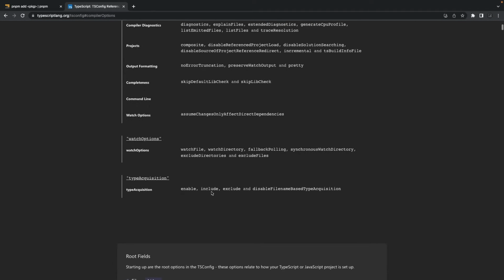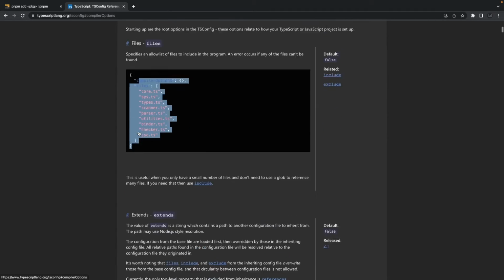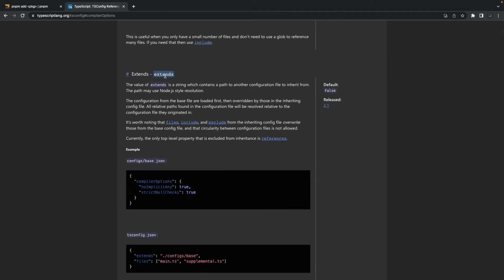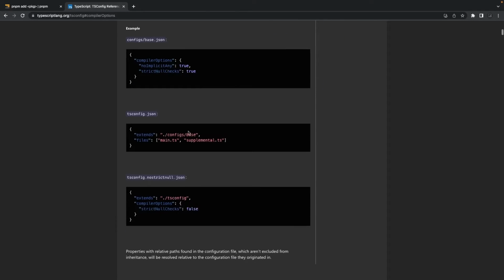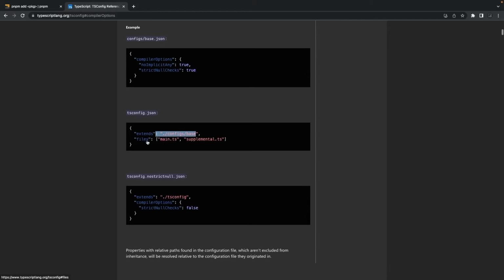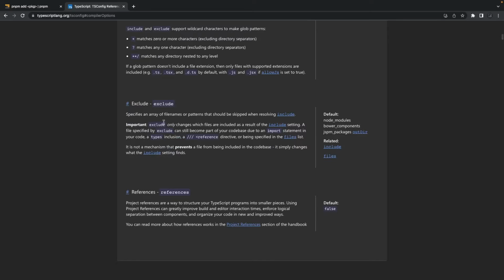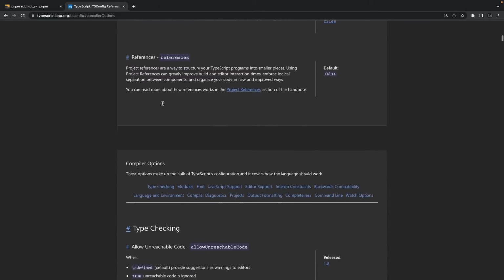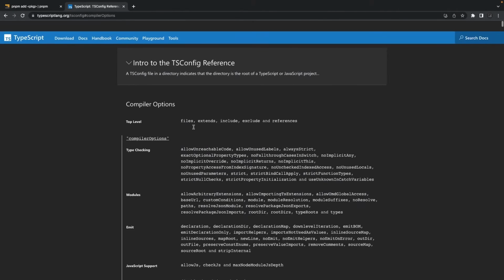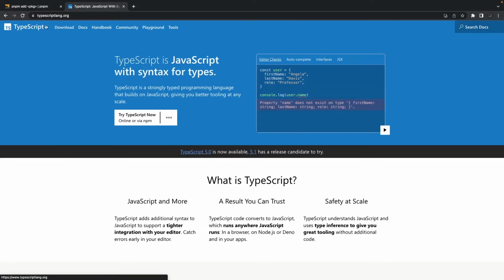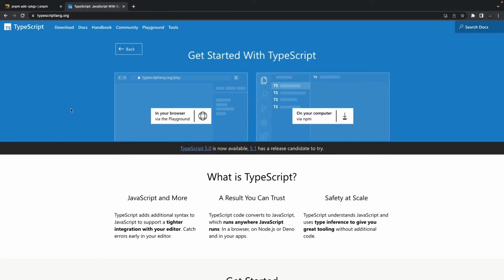The important part is that these are the compiler options. Extends: you can also extend another base tsconfig file if you already have one. This is how you include, and this is how you can exclude, let's say, the node modules, and this is how you can do the type checking. So these are all available in the TypeScript compiler configuration. And this is the playground, where you can play with TypeScript.